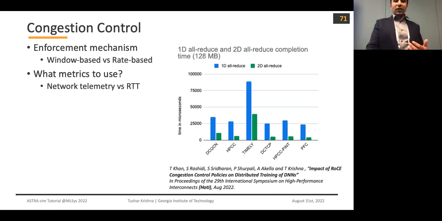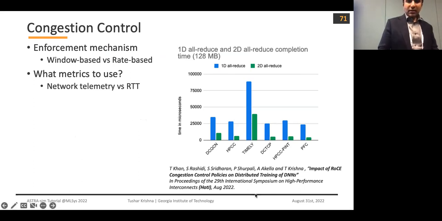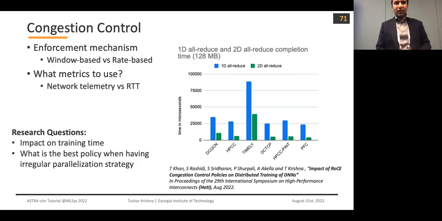There's also a lot of interesting questions about the right congestion control protocols to use. If you have classic data center workloads, there's been a lot of work on congestion control. But if you're running distributed training, what kind of congestion control matters? So this is a recent paper that we had published. If you're interested, you can check it out. That actually goes into some of these and compares some of the classic congestion control techniques. So overall, I would say that a lot of interesting research questions in this space are around impact on training time and what is the best policy, especially if you have more complex and sophisticated parallelization strategies.